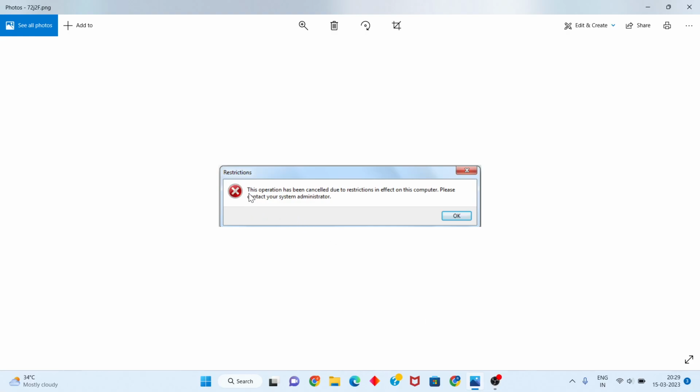How to fix "This operation has been canceled due to restrictions in effect on this computer. Please contact your system administrator." Follow the steps one by one.